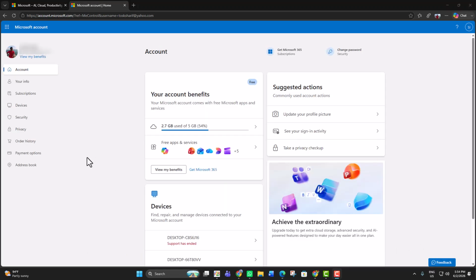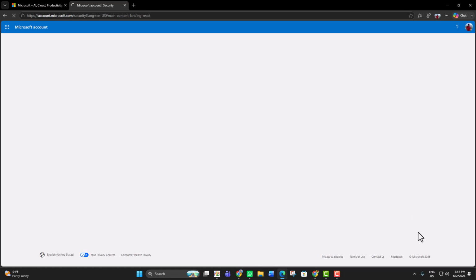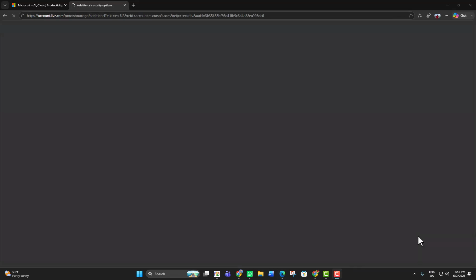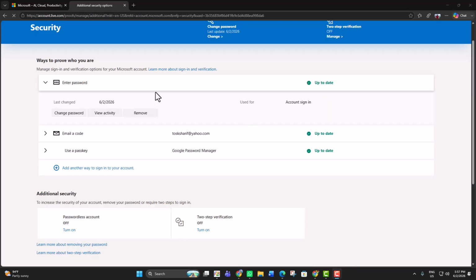Okay, on the left side you will see Security. Click on Security. Under the Security account you will get an option, Manage how I sign in, and click on it. After clicking on how I sign in, you will get a new page.